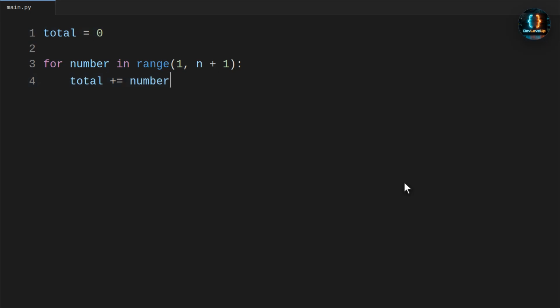Now try a small variation yourself. Change the loop so it adds only even numbers from 1 through n. Test your solution with n equal to 6. The result should be 12.